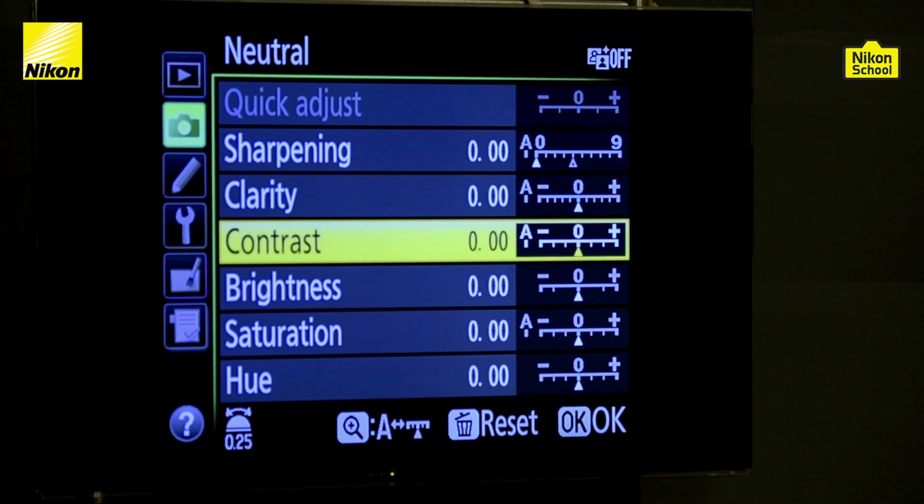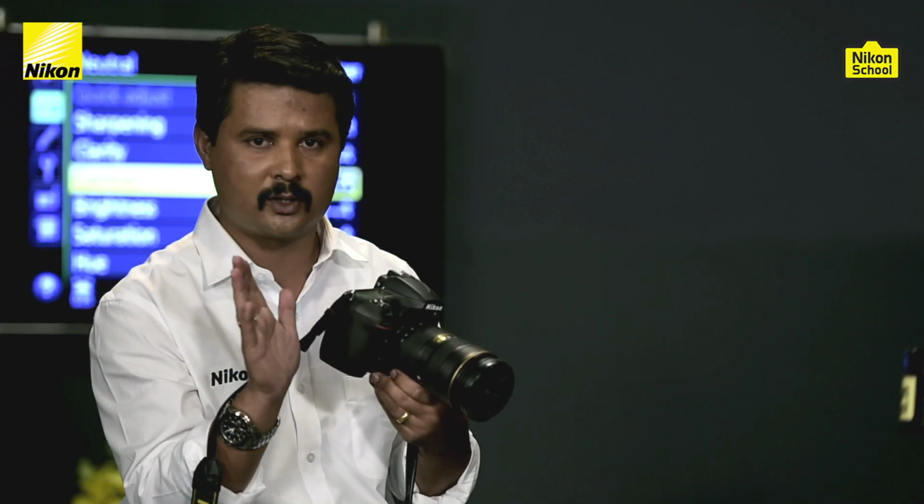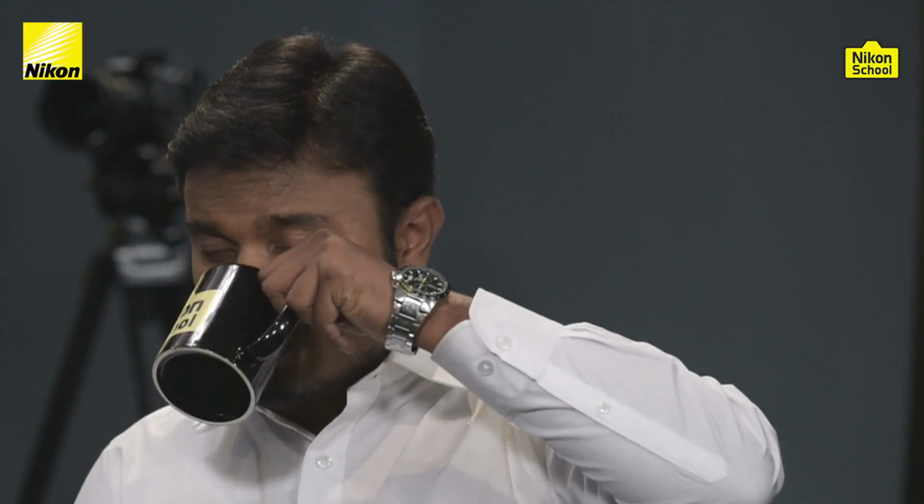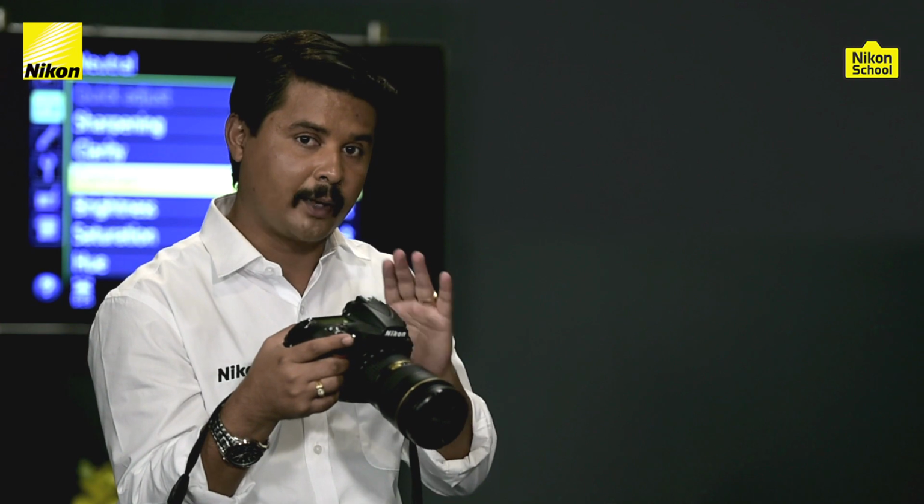Second, keep your contrast as low as possible. Keeping contrast low will bring out details from the shadow areas, and again in post-processing you can further enhance the contrast, you can add further colors to it and give a different feel to your videos. So these two things shall be kept in mind. Rest all parameters you don't have to touch, keep them the way they are inside the DSLR by default. So you don't have to change them. So this was all about picture control.